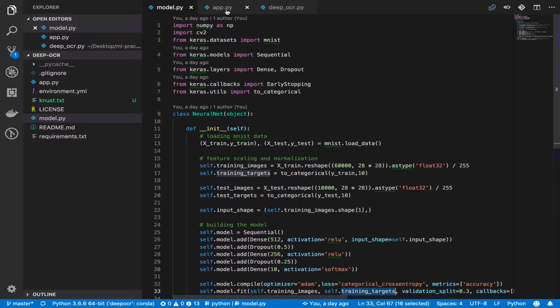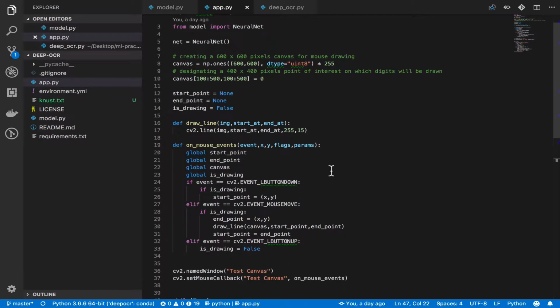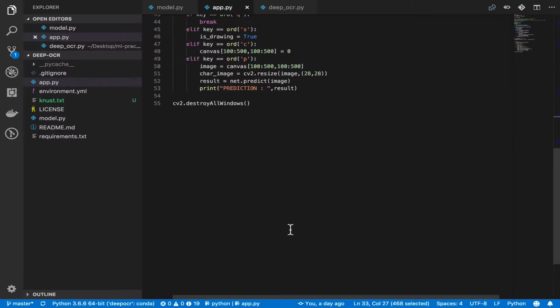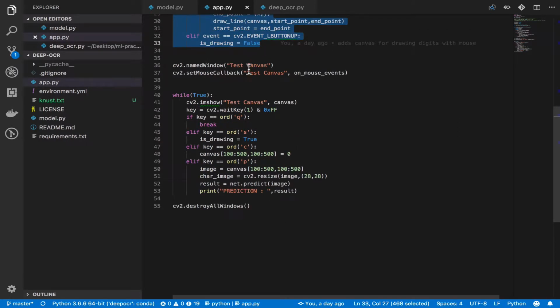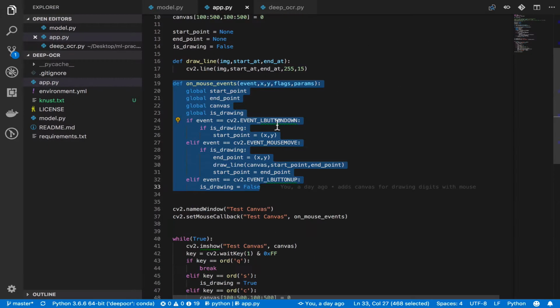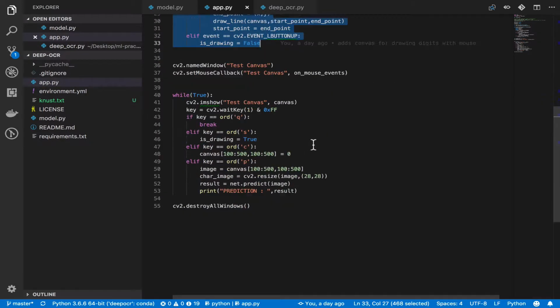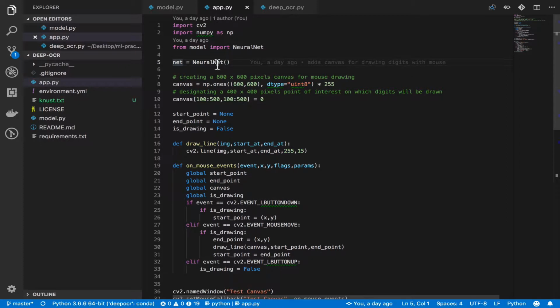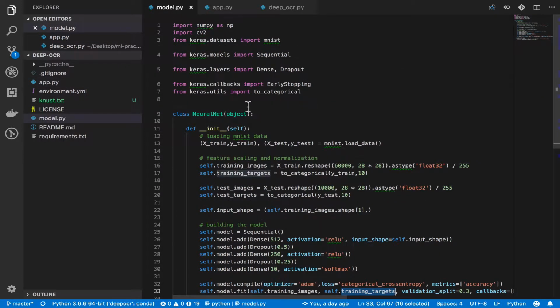Now when you come to this app file, what I'm doing here is I have this mouse hook that is called anytime I move my mouse on the OpenCV window, and what happens is when I move the mouse, it records the XY point of my mouse pointer, and I draw a line between that. So as I move, I'll be drawing lines between the previous and the most recent point. And these are the keys I was talking about. When I press Q, it quits. When I press S, it means I'm going to start drawing. When I press C, I clear the screen, and I make it possible for you to draw again. And when I press P, I try to do a prediction with a neural network. Okay, so up here, I created an instance of the neural network, which is defined in this model file.